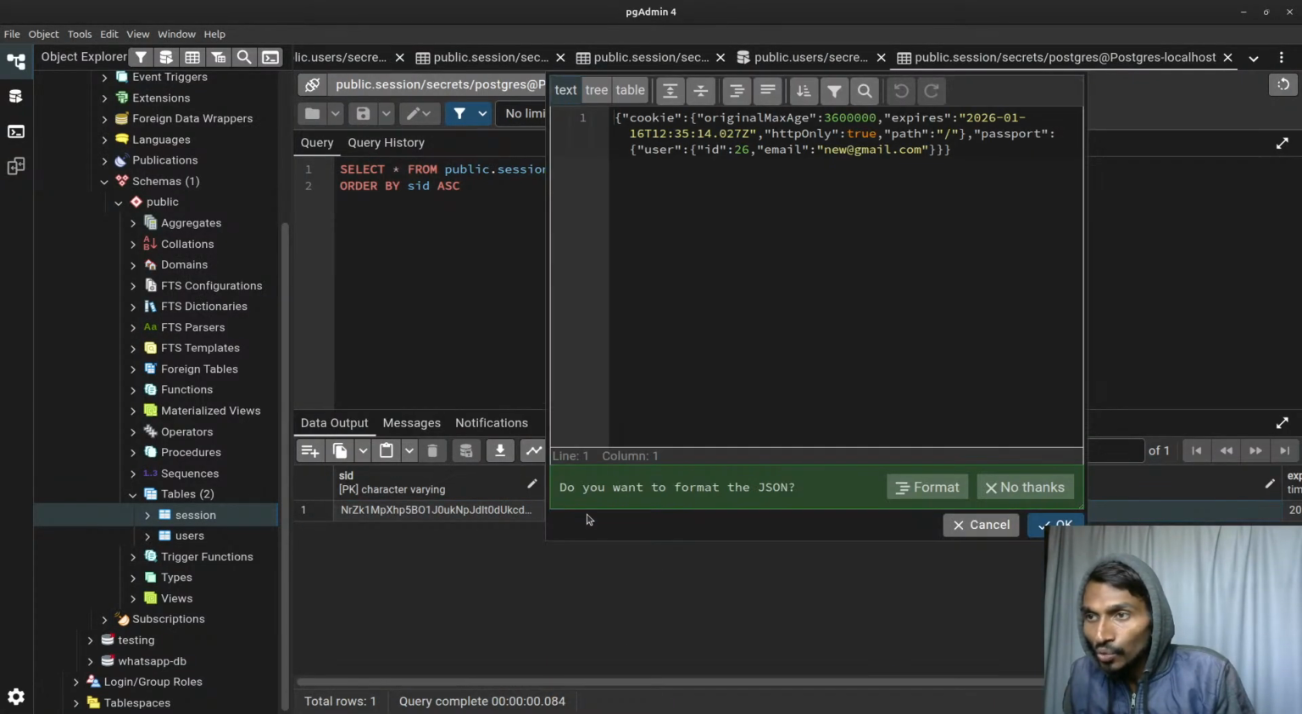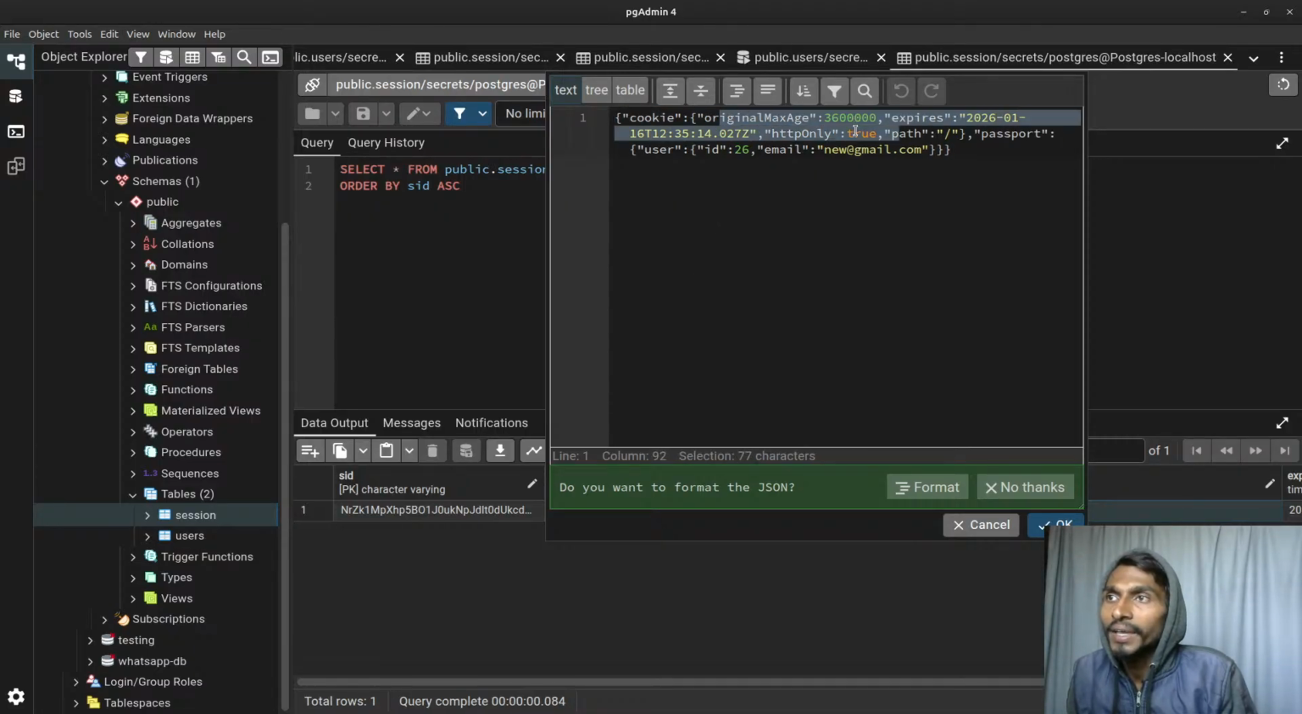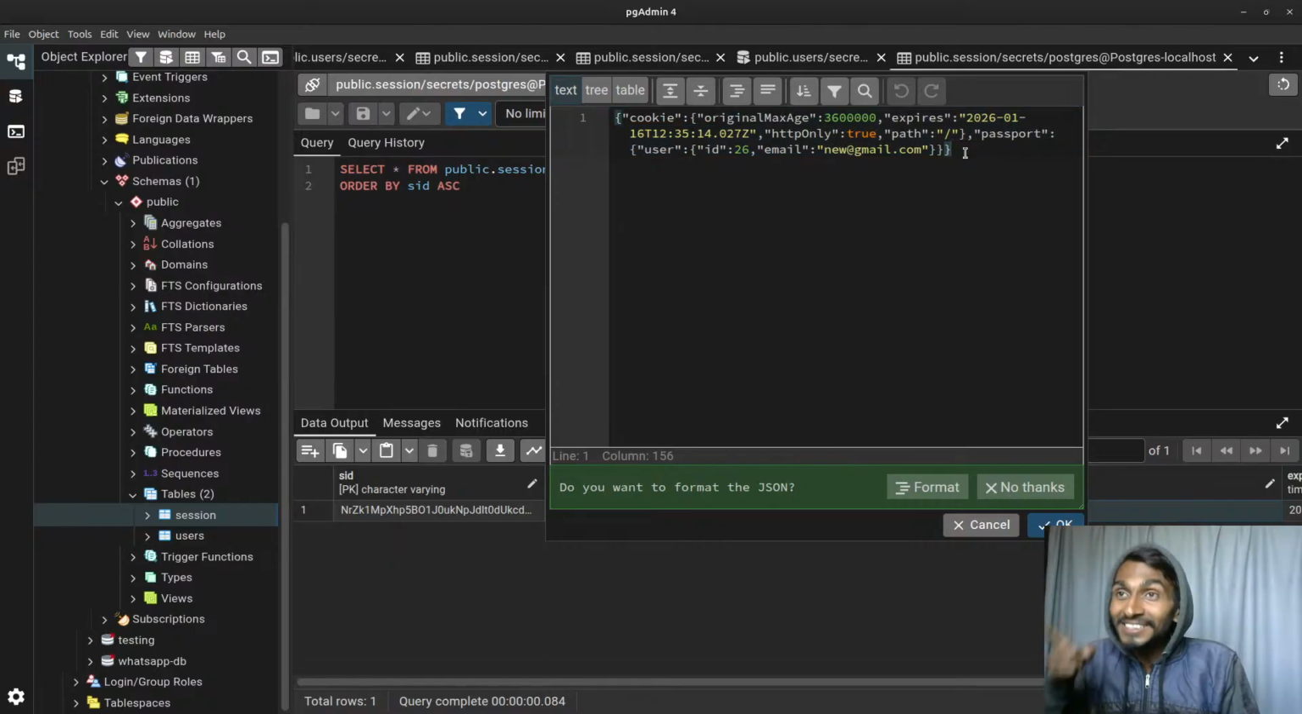After that, I have this cookie. Inside this cookie, what all do I have? I have my original max age, I have expiry, I have HTTP only, I have path, I have passport, I have user. Wow, this is what I was telling.